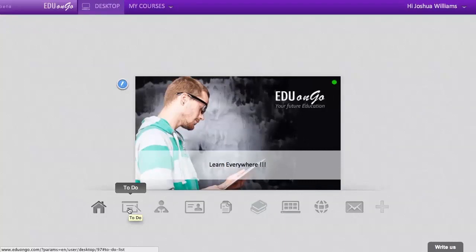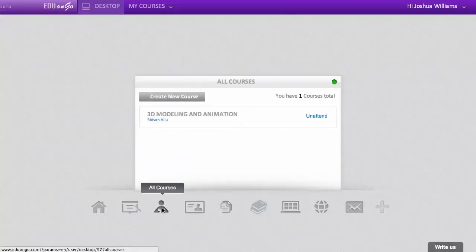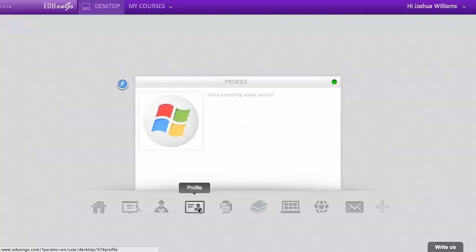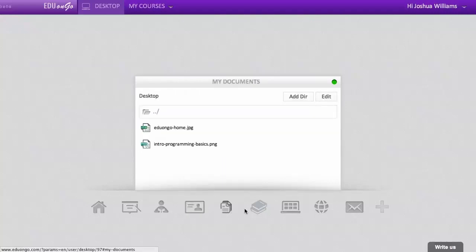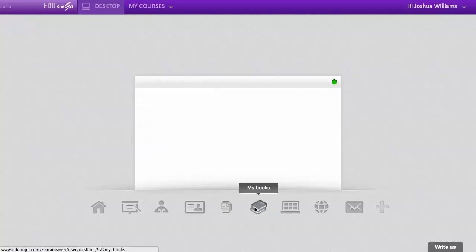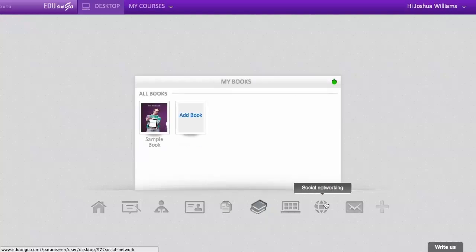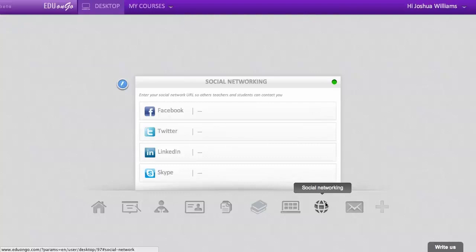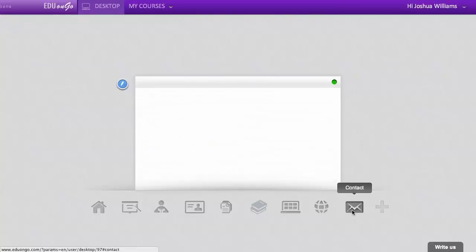The next button shows my to-do list that I have on my courses, all of the courses that I'm attending or courses that I have created. I can create a new course if I'd like to, my profile, my documents, my books, social networking tools, and my contact form.